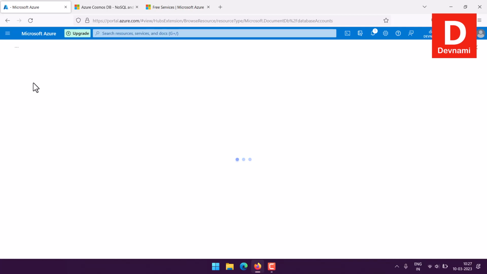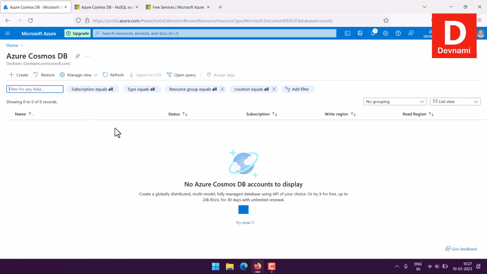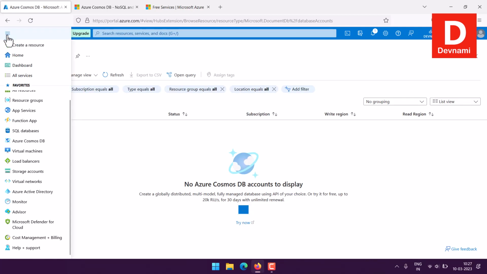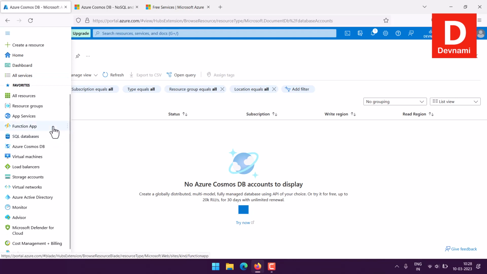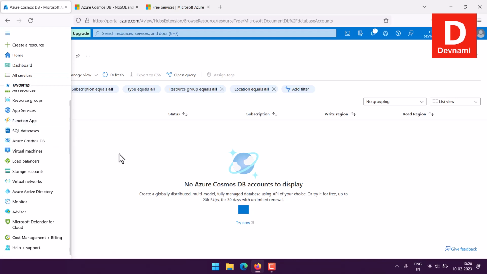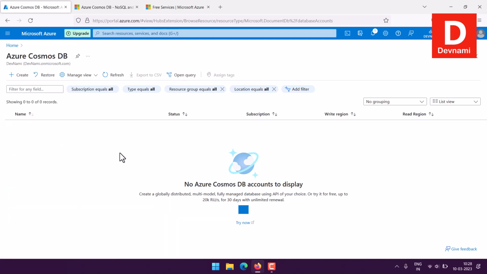And make sure to go to it in services, and not try to find it in the marketplace, because there is a marketplace option where you will find plenty of services related to Cosmos DB. So if you are looking for Cosmos DB, then try to find it as a service. Right now, the empty dashboard will look something like this. Here you can see options to create, restore, manage, view, refresh, etc.